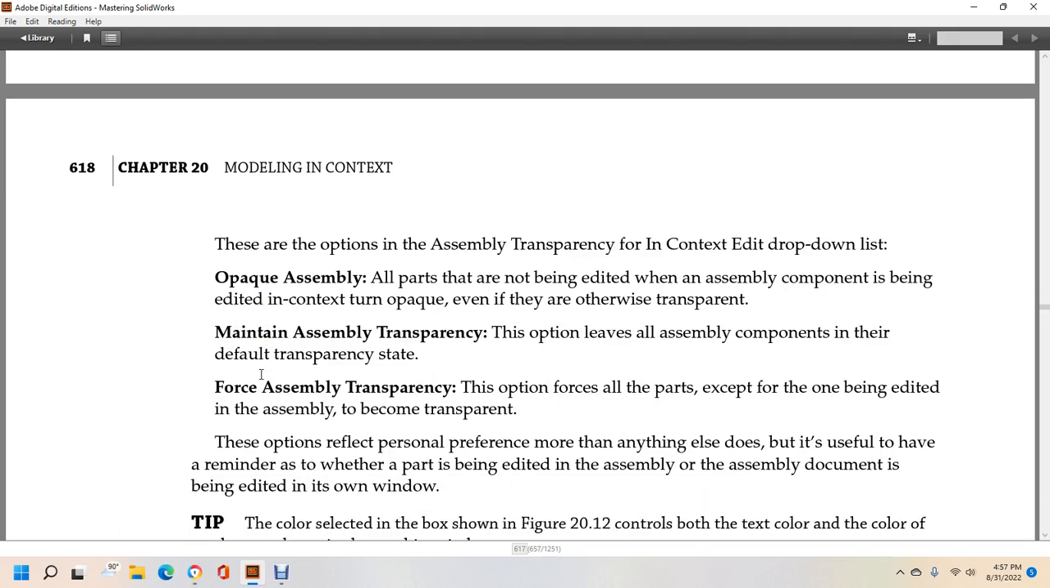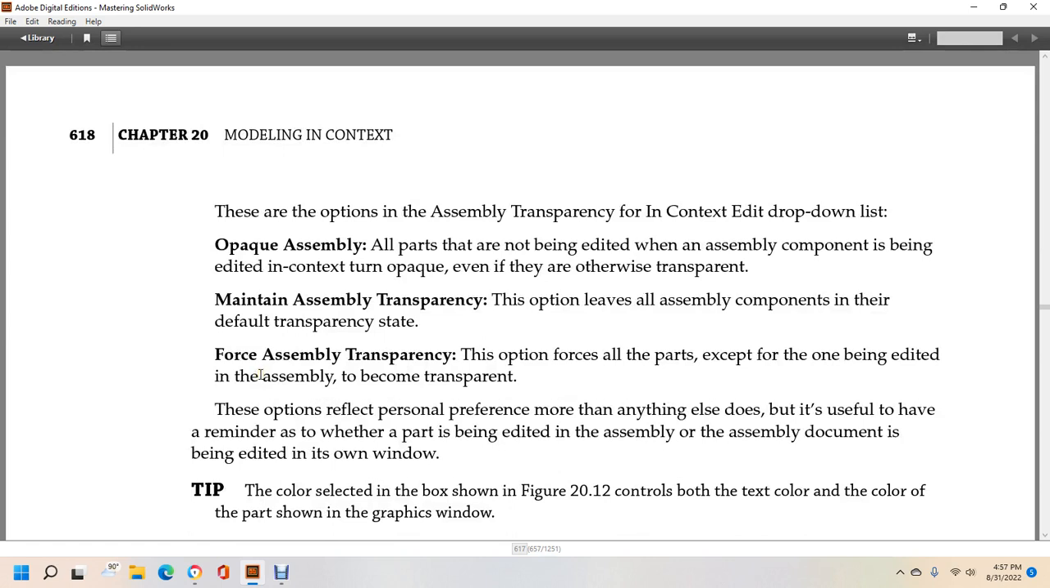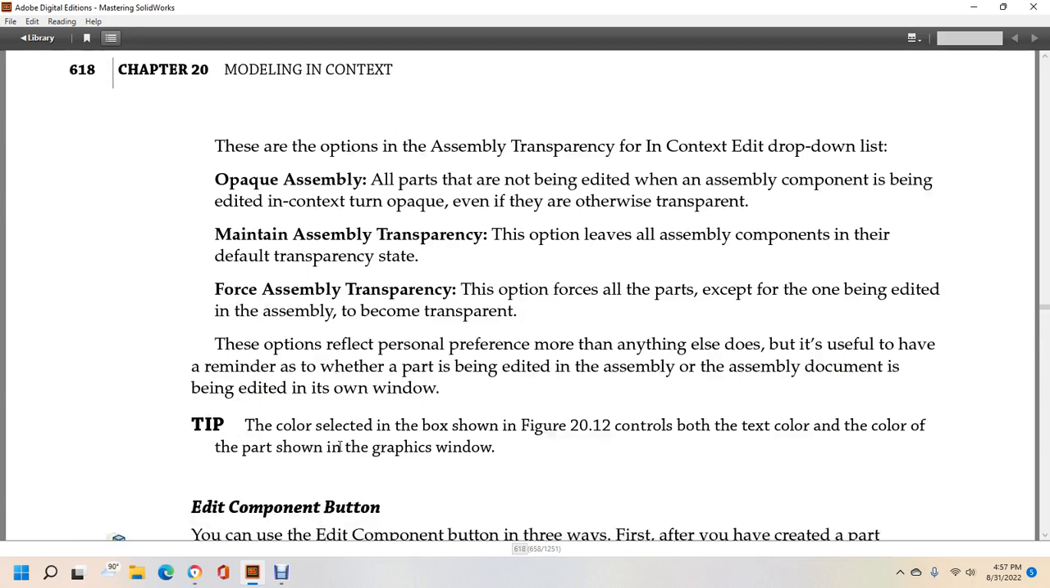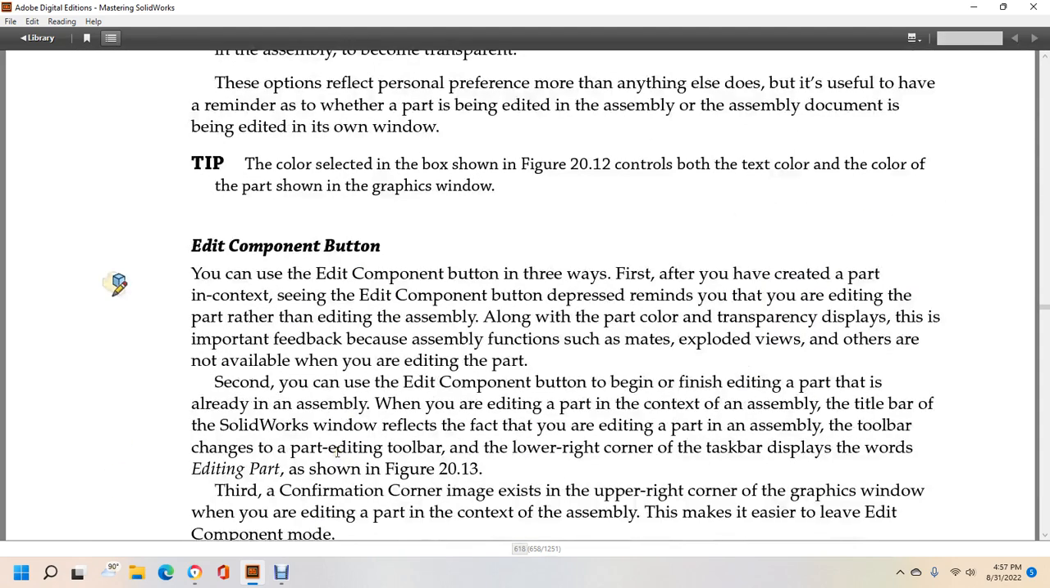Force Assembly Transparency forces all the parts except the one being edited within the assembly to become transparent. These options reflect personal preference more than anything else, but it is useful to have a reminder whether the part is being edited within the assembly or the document is being edited in its own window. Tip: the color selected in the box shown in figure 10-12 controls both the text color and the color of the part shown in the graphics window.